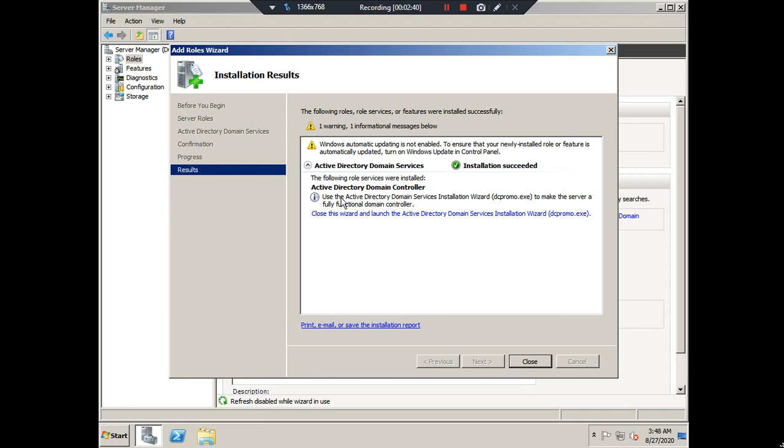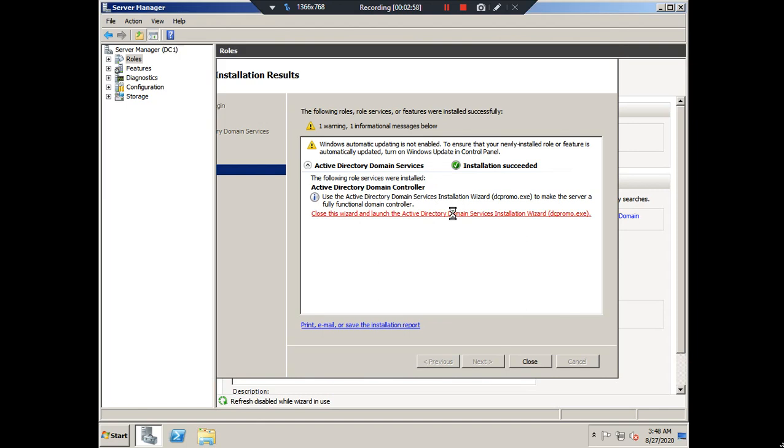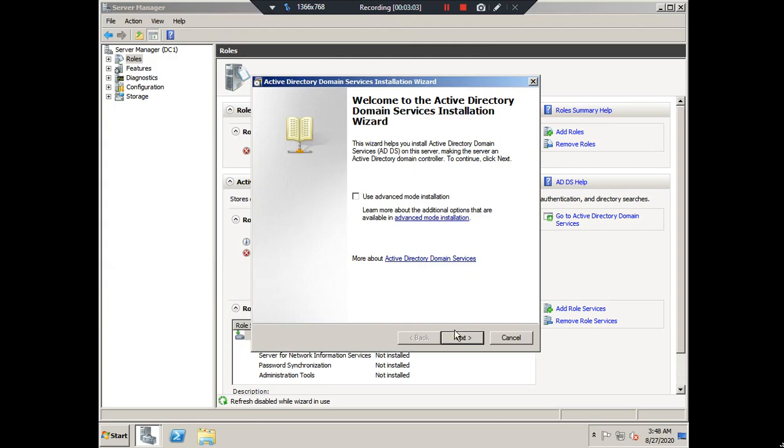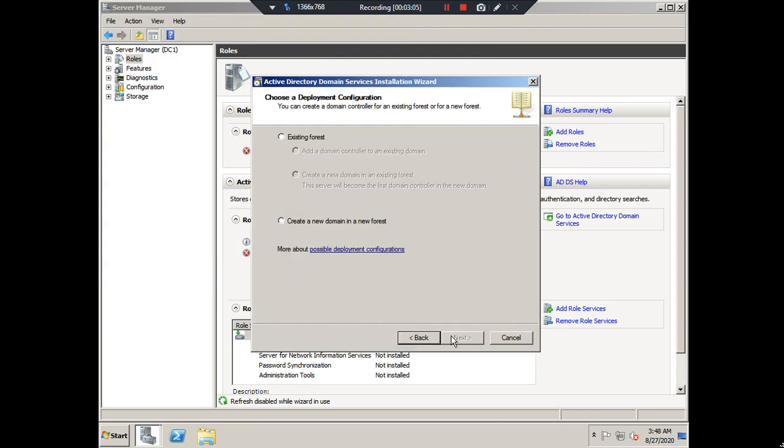It is saying that the Active Directory Domain Services installation succeeded. So either you can close this window and manually type the dcpromo.exe command in the CMD, or without closing this you can just click on this link and the setup wizard will open. So I just click on the link. I will just say next. I will say next.